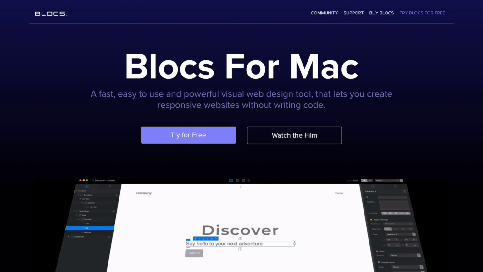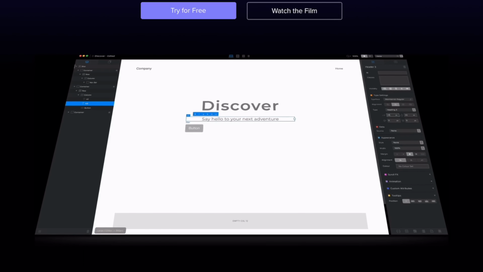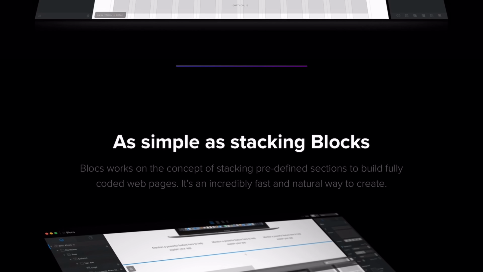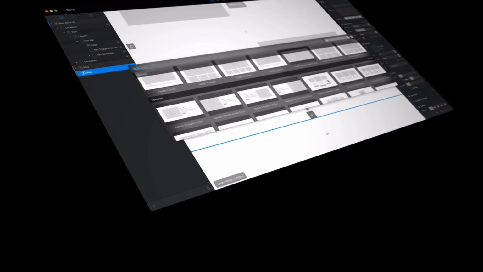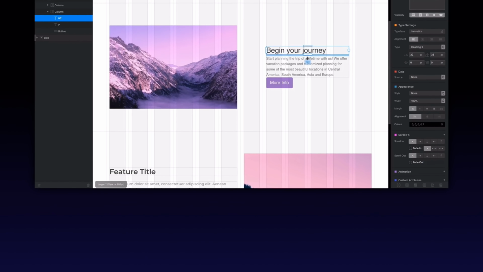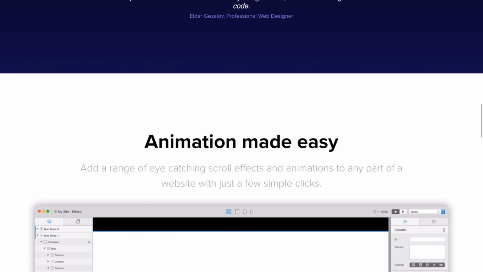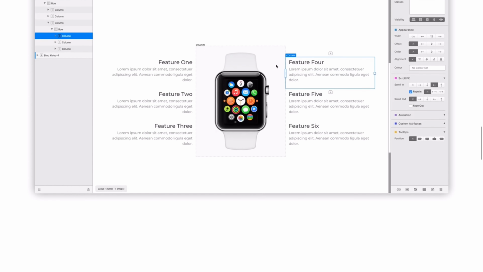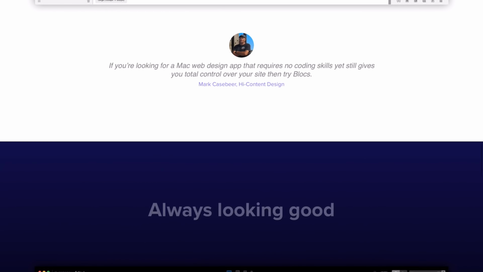If you don't know what it is, Blocs is a visual web design app for Mac which lets you build beautiful websites without knowing how to code. I have been using it for a few years, and even though I don't know HTML, CSS, PHP or any other design language, I was able to create over 100 beautiful and responsive websites from scratch, all without knowing how to code.